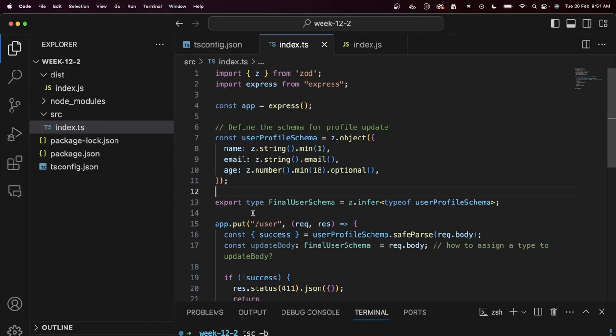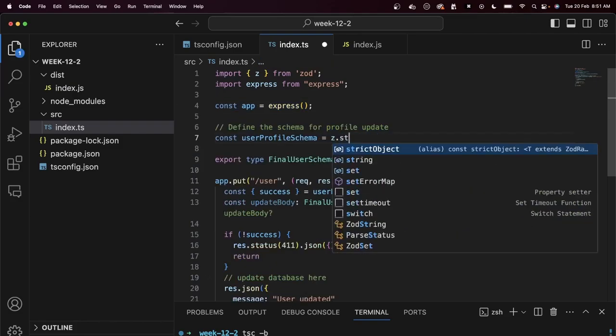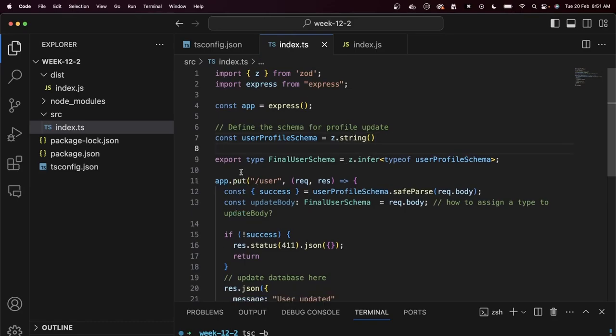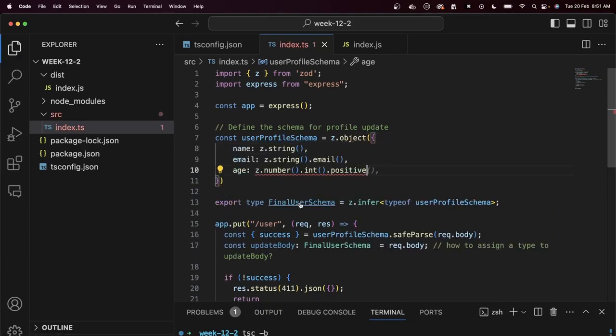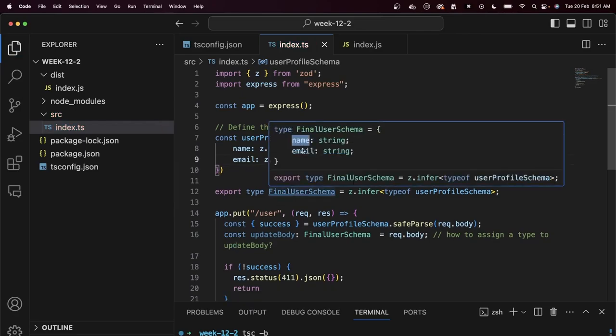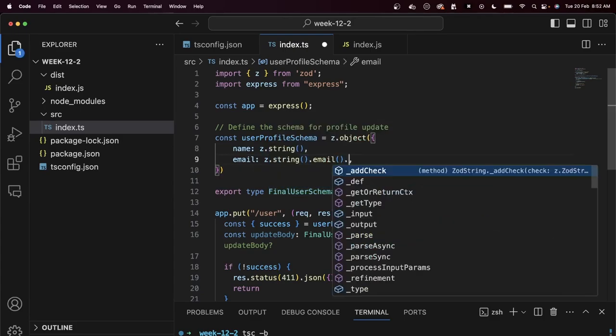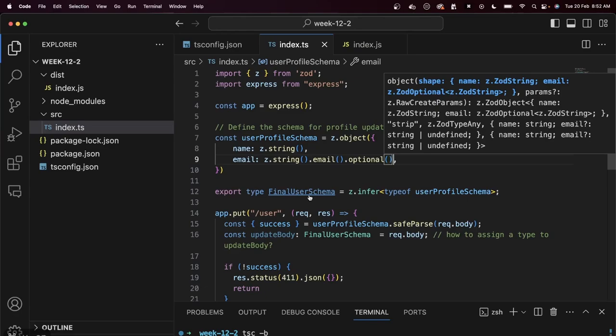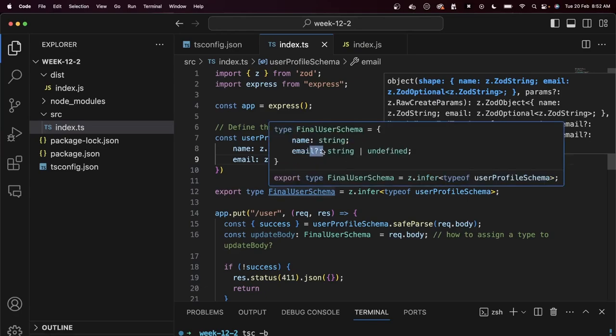The thing to know is this syntax, which is how to infer types given a Zod object. Given a simple Zod object, it doesn't have to be an object, it could just be a string. If this is a string, then what is the type of this? It is string. If this is a number, then what is the type of this? It is number. If this becomes an object, which has some keys, then the type of this also has name and string. If I make this optional, then the type of the second thing also becomes optional.